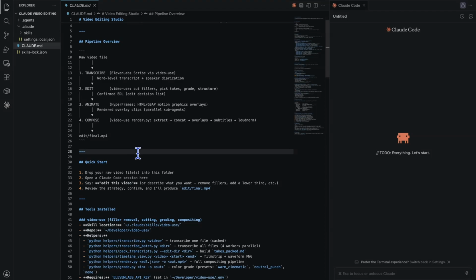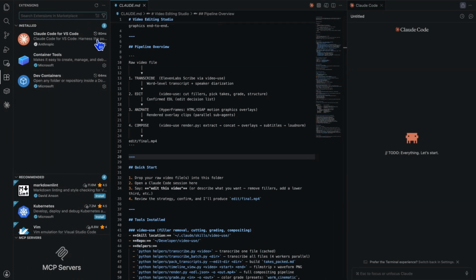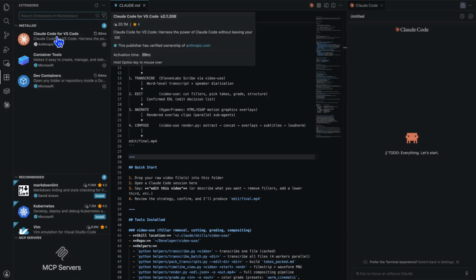In order to install Claude on Visual Studio Code, you would go to extensions right here. And then what you'll want to do is search for Claude. I already have it installed, but it'll look something like this.